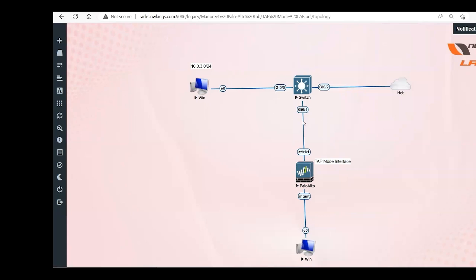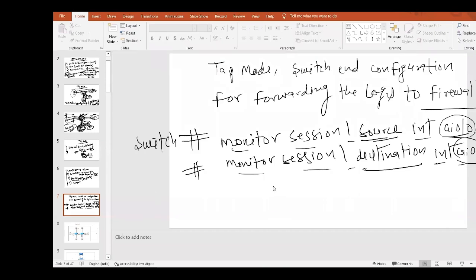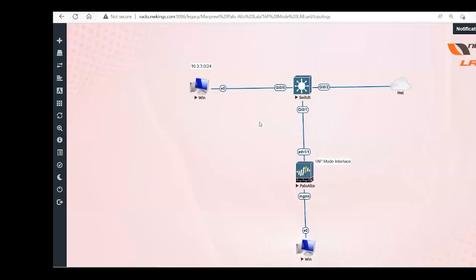The switch actually has to be handled by the network team. It is not handled by the firewall team. So whatever these two commands I have explained, we do not need to configure them. I have just let you know, but in the office, these two commands have to be configured by your network team. We do not have to take care of this.